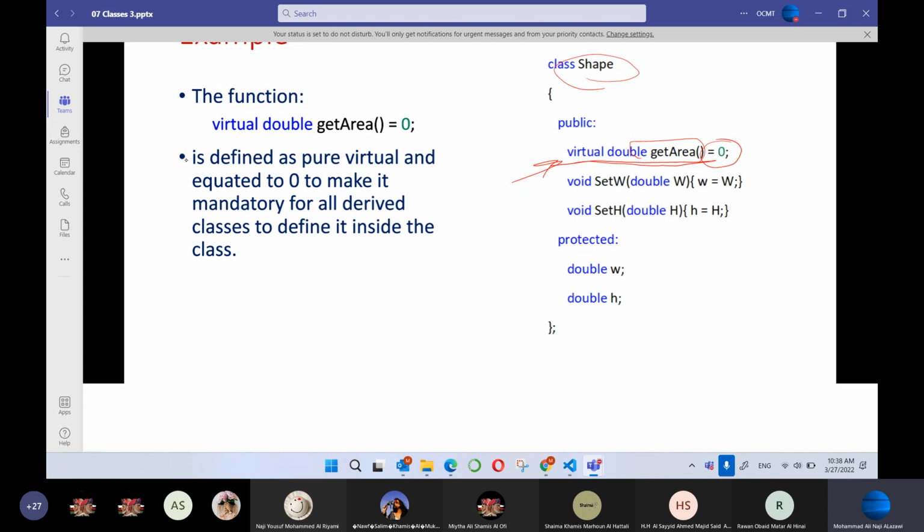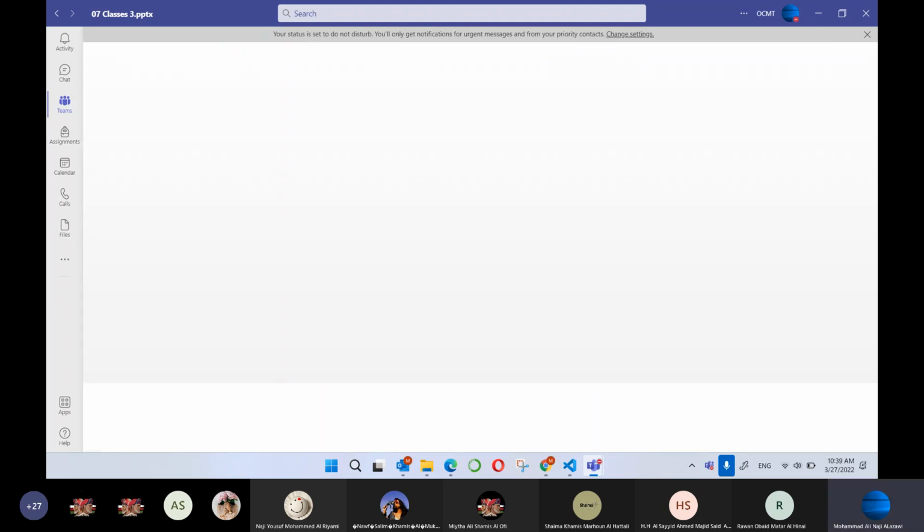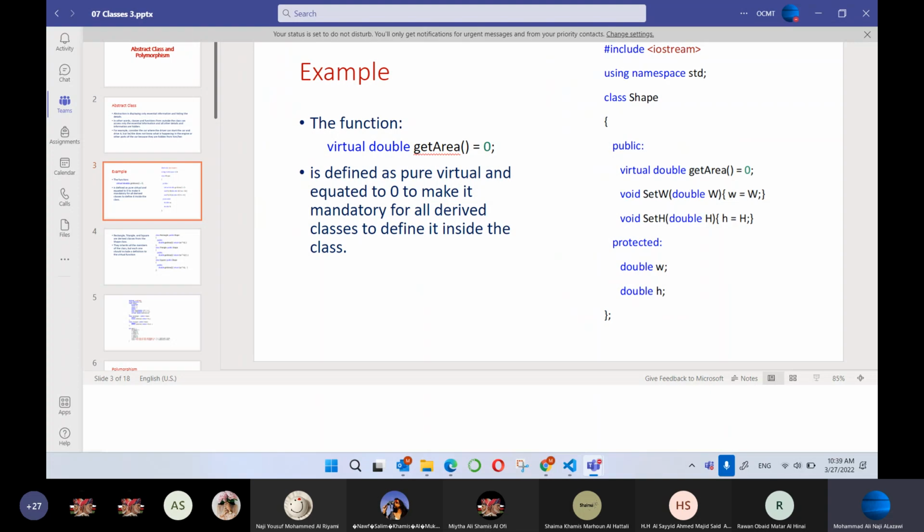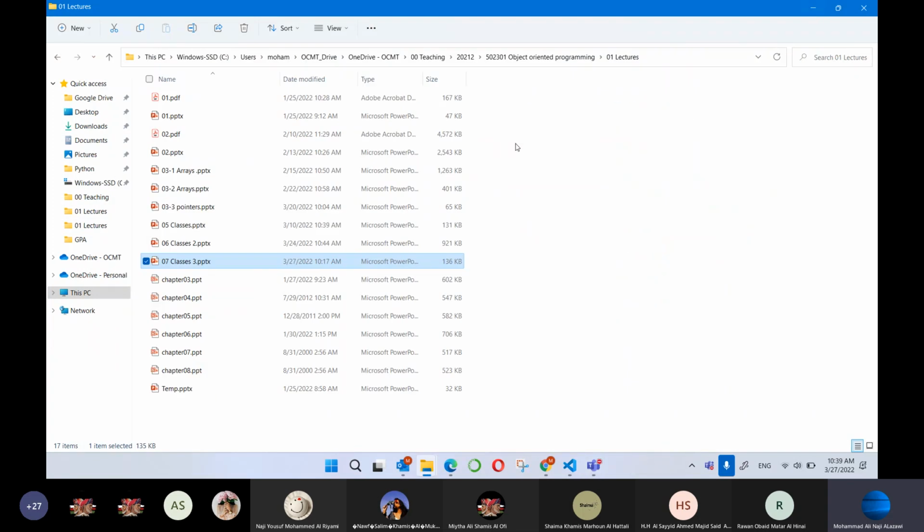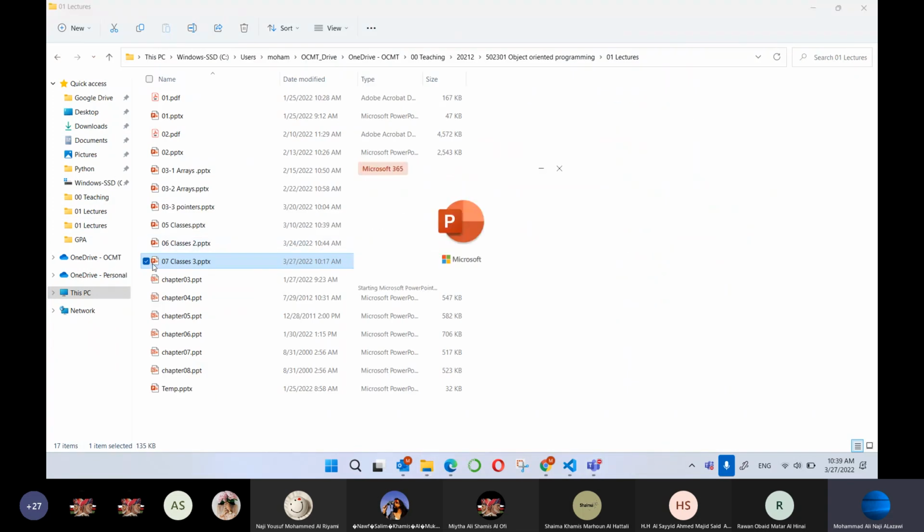All right. So it's defined as a pure virtual and equated to 0 to make it mandatory for all derived classes to define it inside the class. So if I, for example, define a class rectangle, I think there's an issue with this. I'll use the regular PowerPoint.